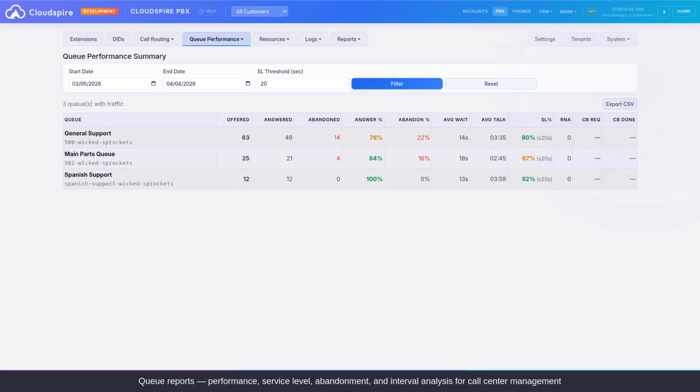Here's a quick recap. Queue performance gives you the high-level per-queue summary: calls offered, answered, abandoned, wait times, and service level. Service level tracks SLA compliance over time with per-queue summary cards and flexible grouping by hour, day, week, or month. Queue abandonment analyzes where callers give up. The hourly heat map identifies peak abandonment hours, and the detail table shows every individual dropped call. The interval report breaks metrics into 15, 30, or 60-minute windows for precision staffing analysis.